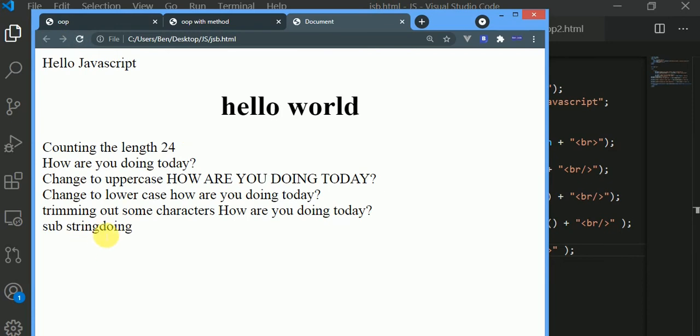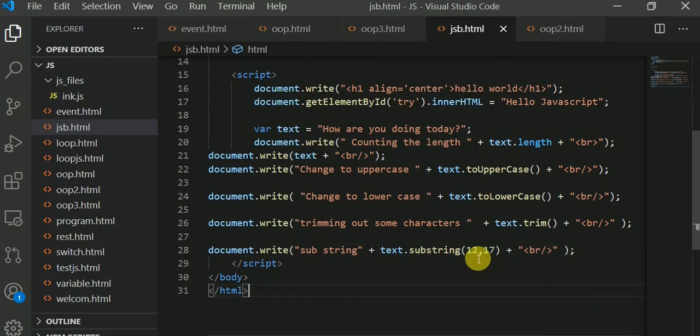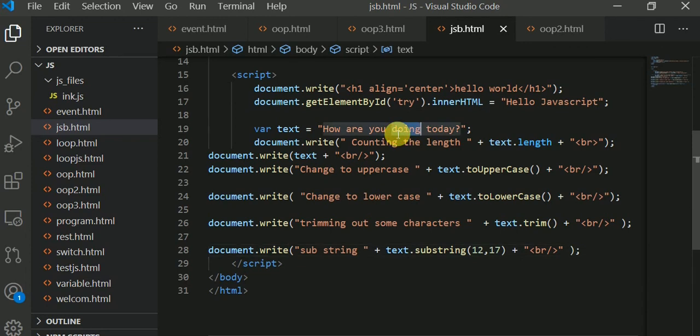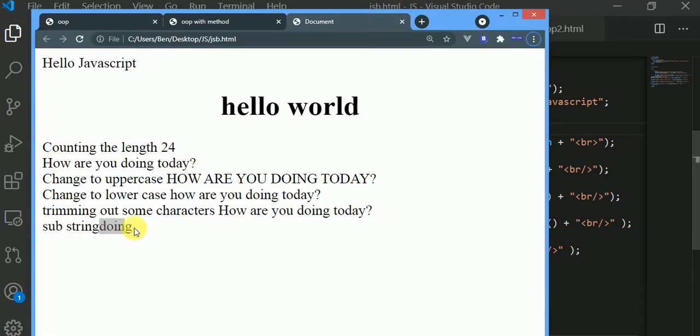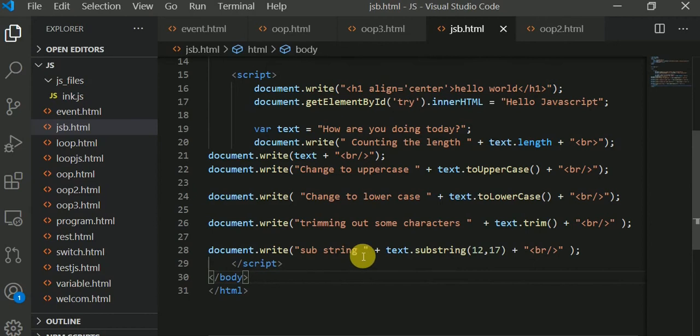Okay, you see I got this. In my substring, let me just give a space here. Initially what I captured is a space, and ended with I. So you start with this 12, which is this D, and end after this G, which is 17. Okay, so you see what I have here. This test is just the variable, it's just the string that I just added here.